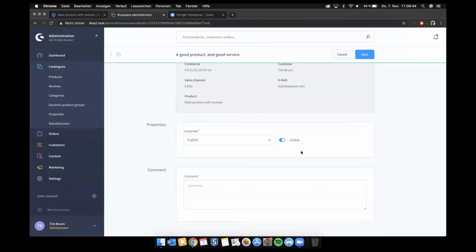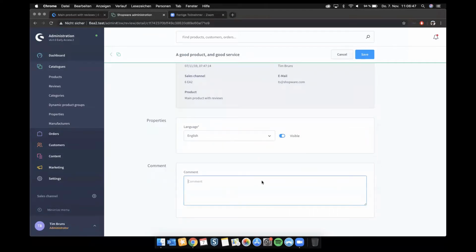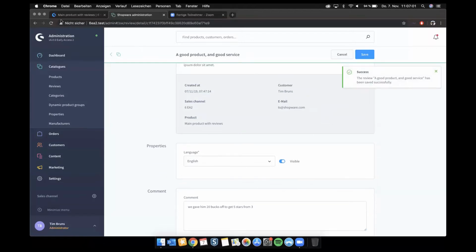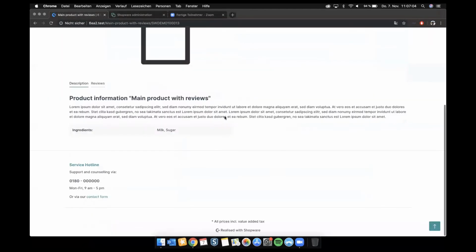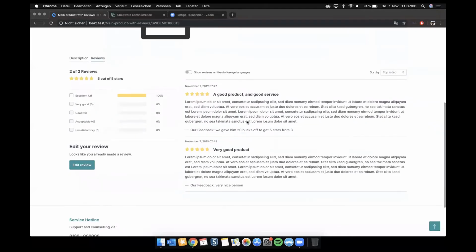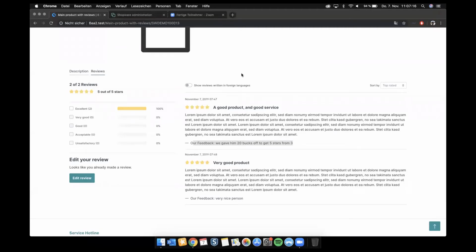Then you can say, okay, it's visible, and maybe you can comment because it was 3 stars before. You can comment, we gave him 20 bucks off to get 5 stars from 3, for example. And now I should see it in the front end as well. And there it is. Good product and good service, 5 stars. And obviously there's our feedback, which shouldn't be like this. But as you can see, that's your comment. So not internal, but external.